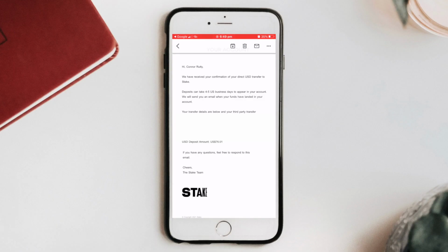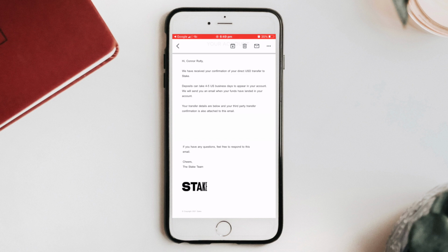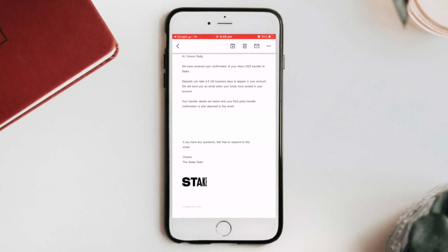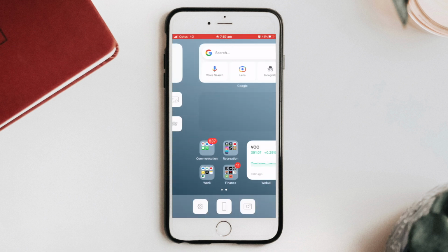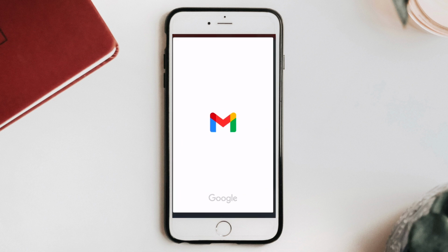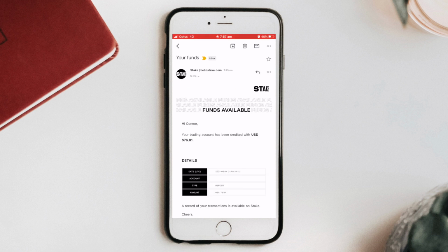So the form's gone through. As you can see in the email here, Stake estimate the deposits can take between 4 to 5 business days to land. So fast forward to Tuesday, the 15th of June, we now have some results. At 7:45 a.m., I received this email.